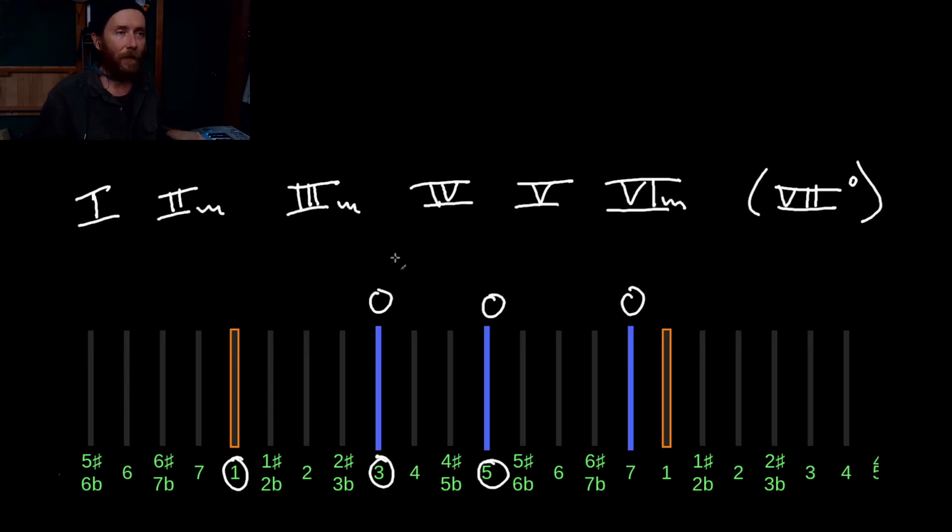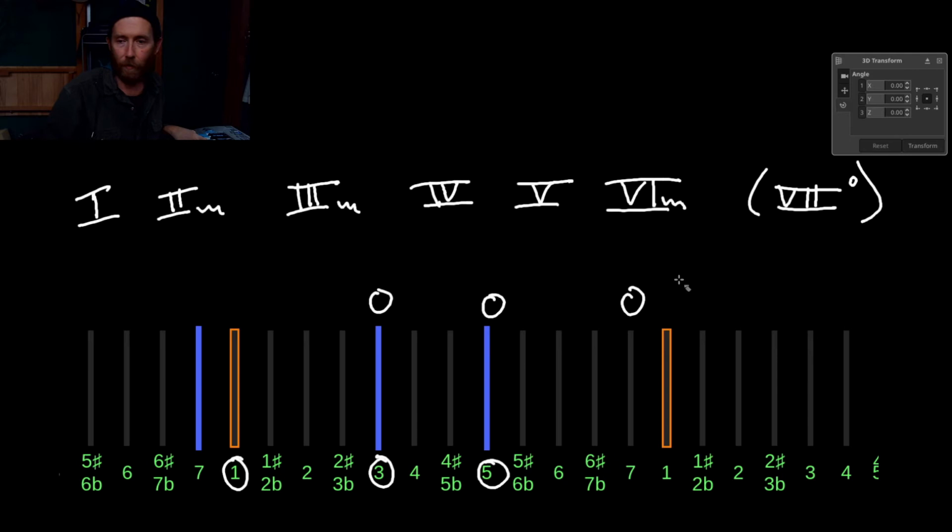And especially if we change the voicing of this chord, so instead of playing this 7 up top, I'm going to play this 7 down here, right? So this is just another version of the 3 minor chord. Let me update my drawing here.